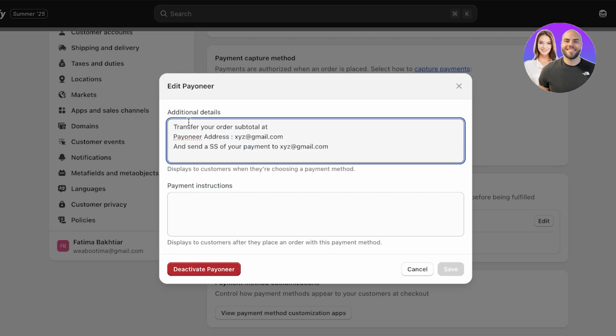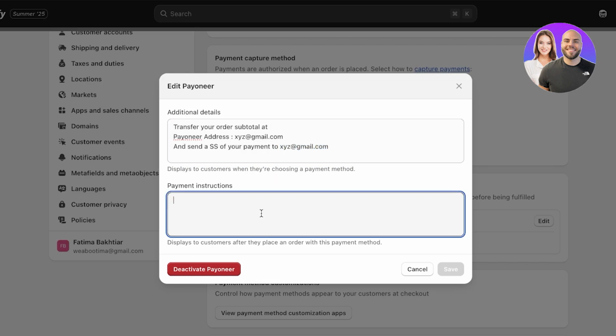So in the additional details, you're going to write the entire guideline, transfer your order subtotal at this particular Payoneer address and send a screenshot of your payment to this particular email. And then after that, the order would be processed. So this allows you to basically receive payment into your personal Payoneer account.